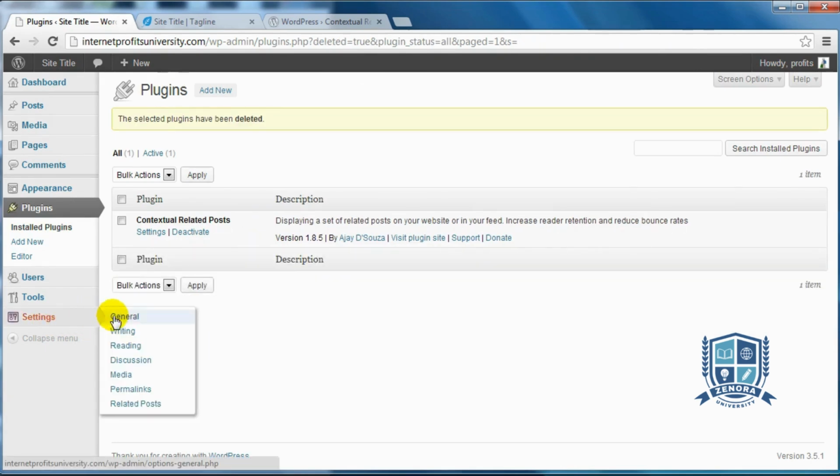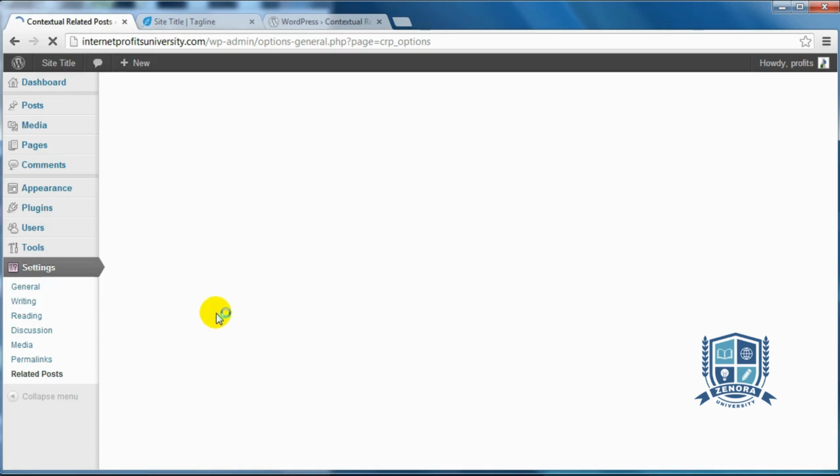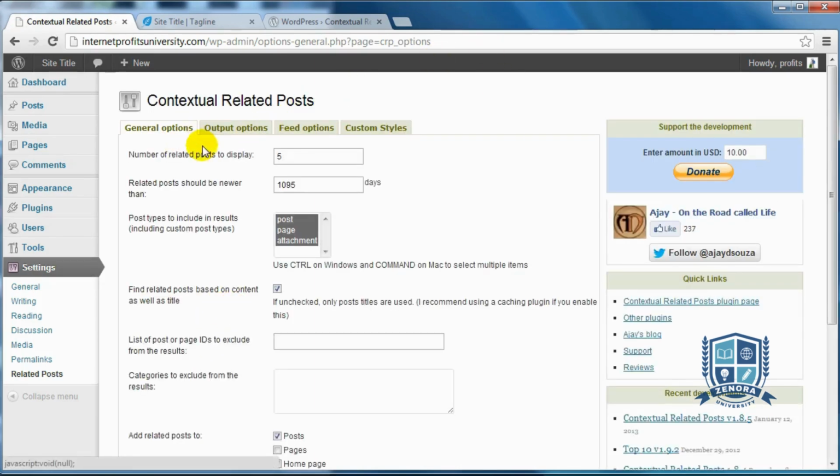The settings for the related posts are going to be under Settings, Related Posts. And here we go. I'm going to walk you step by step through the general options so you can set everything up and then you'll be good to go. Under the general options, this basically sets the number of related posts displayed. Do you want a maximum of 5 or a maximum of 10? Whatever number you want. In this case, we're going to leave it at 6.